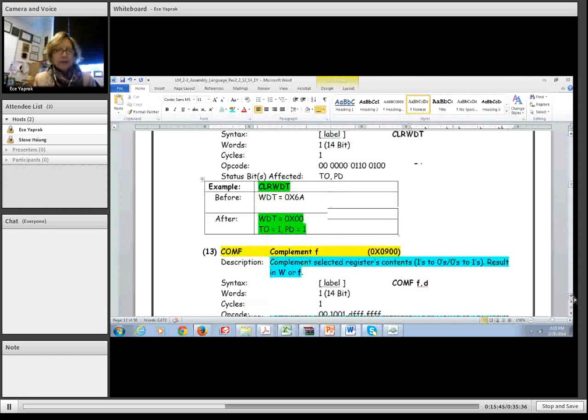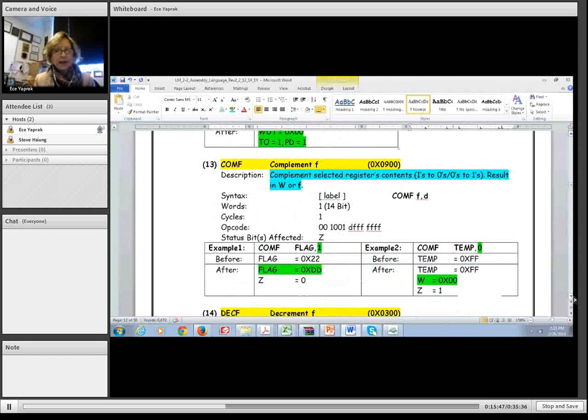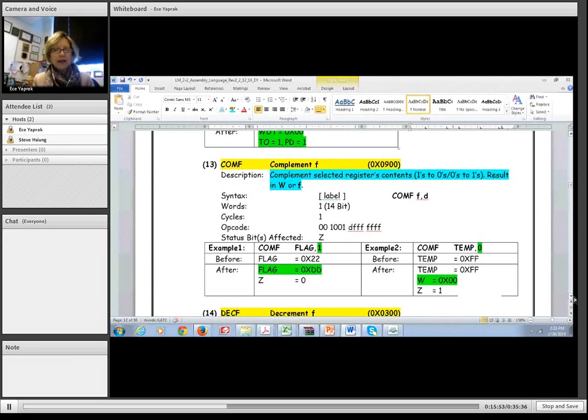Complement F, complement selected register's contents, the ones become zeros and zeros become ones, and the result stays in W or F depending on if the destination is 1 or 0. If it is 1, then the result is in F, otherwise it's in W.